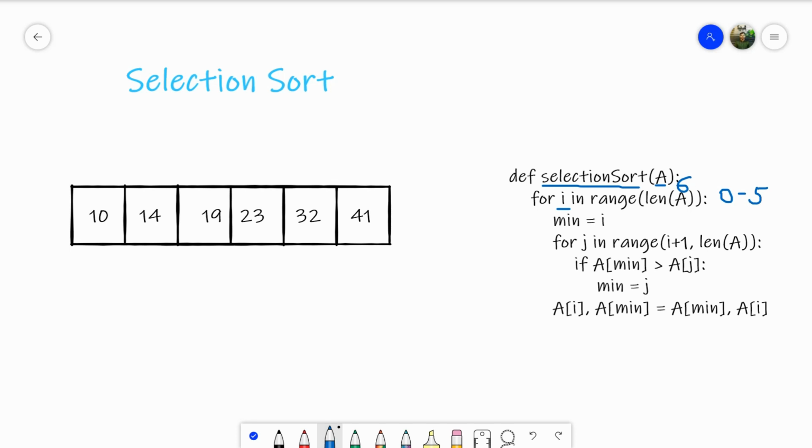The minimum is a pointer here. When the loop runs for the first case, i becomes 0, and we consider our minimum to be i, which means we're considering the minimum to be the 0th element. What is the 0th element? The 0th element is 10 here. So in the first case we just consider the 0th element.